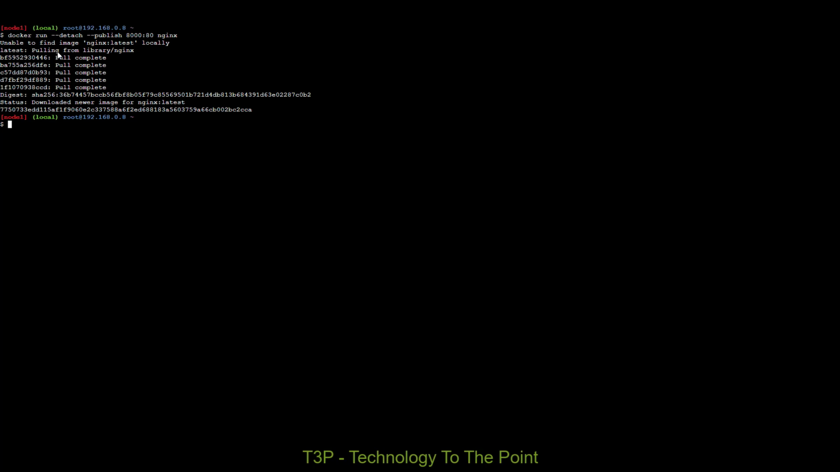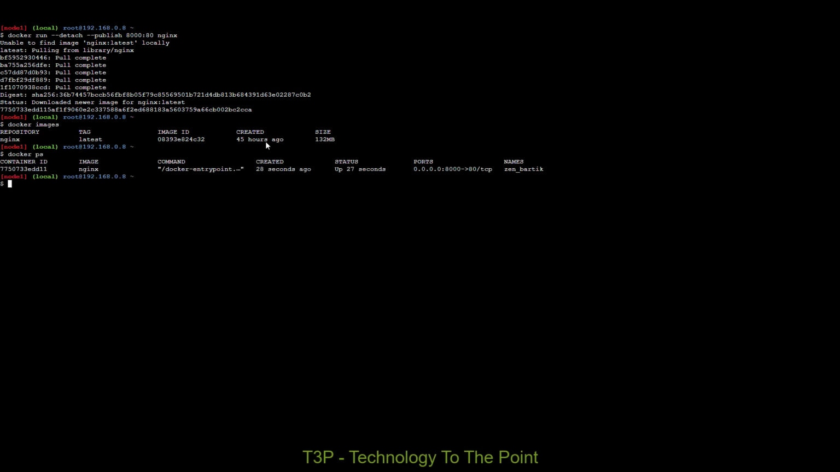Then it started pulling it. If it is not found locally, it started pulling from the centralized location. Now, if we see, you can see this image. And we not only pulled this one, we also ran this image, right? So we should have the containers running.